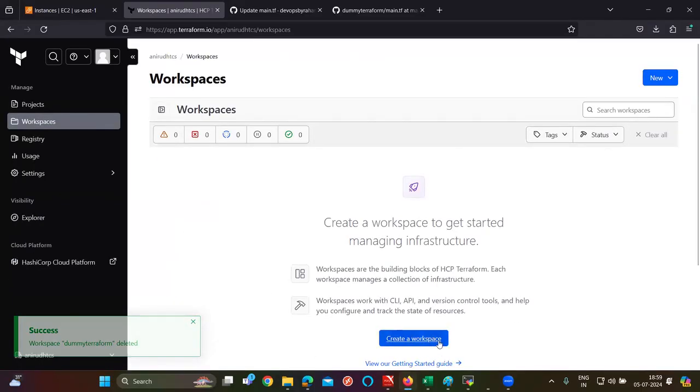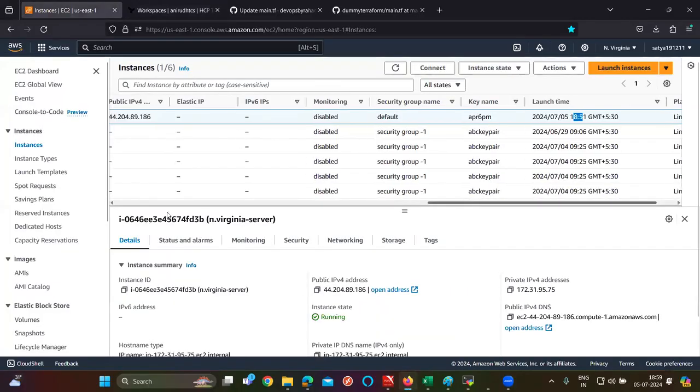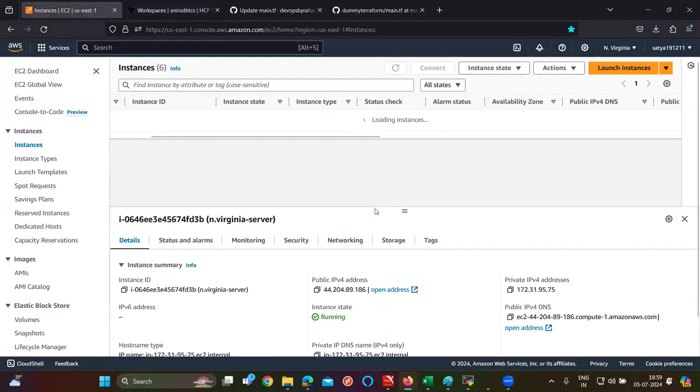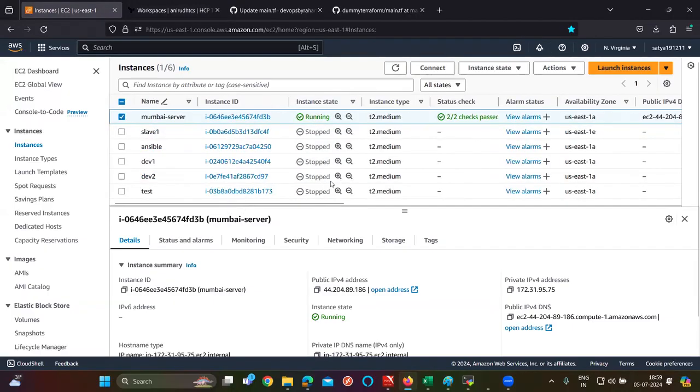Is the workspace gone now? Now if I go to here and try to click on refresh, see what will happen. What is the server now? Is it running or gone?